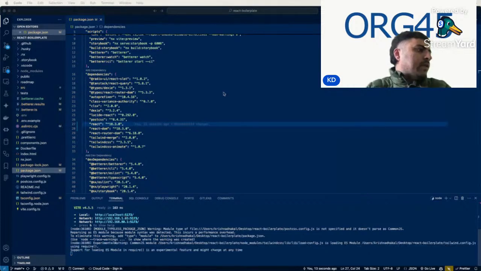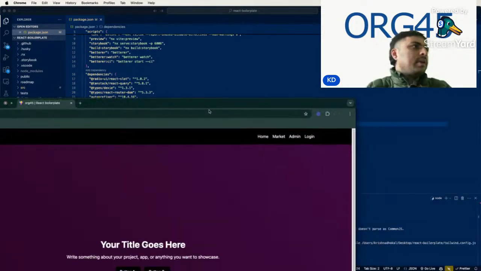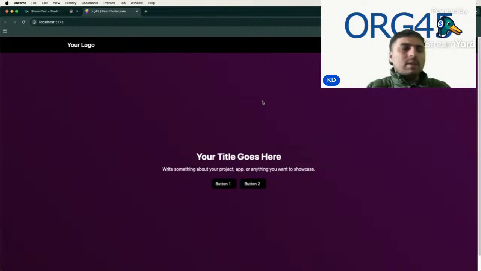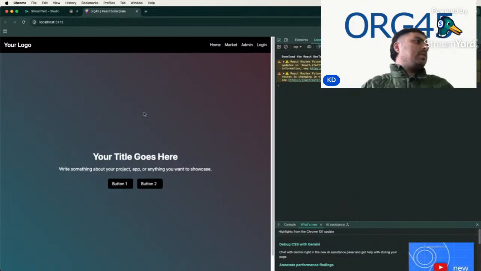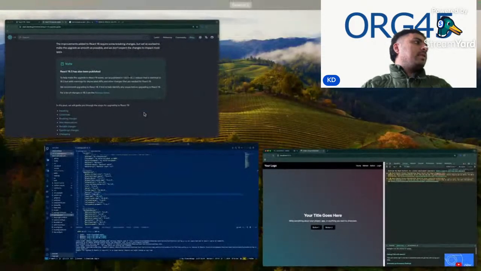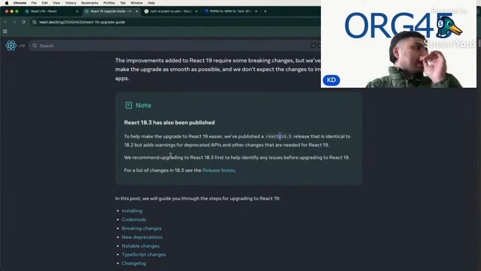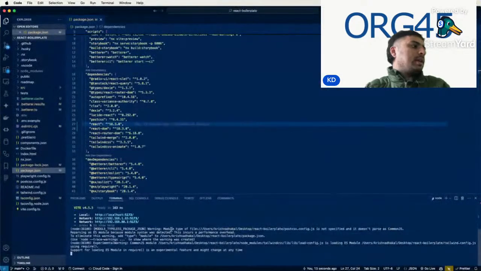Okay, 5173. We got the app, right? Okay. So maybe these are the warnings that our documentation is referring to. It says that it adds warnings for deprecated APIs and also changes that are needed for React 19. I'm getting it, I guess. The warning is given, right? So support for loading as module is required. It's an experiment, might change at any time. So where was the warning created?